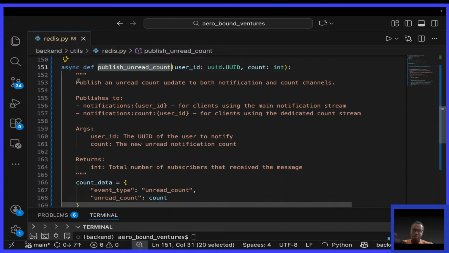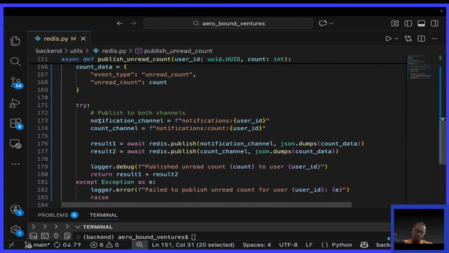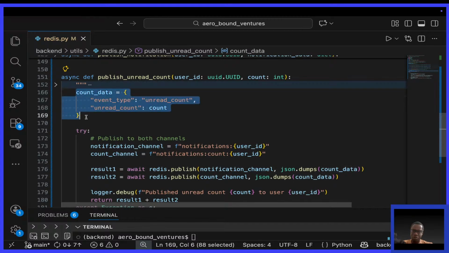Then we have publish and read count. Now this one publishes to both channels, because we need them. So here I first of all build up a simple dictionary called count data with two keys, event type, whose value is unread count, and unread count, the actual value of the unread messages or notifications. So you see that this thing is flexible, you can create your own event types.